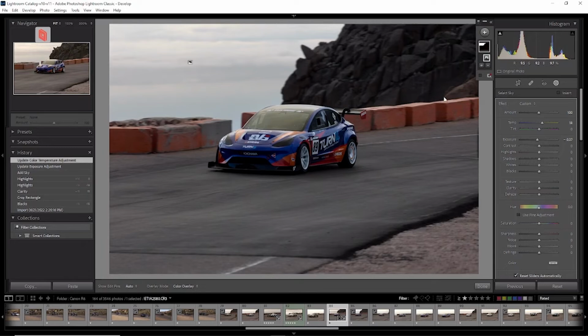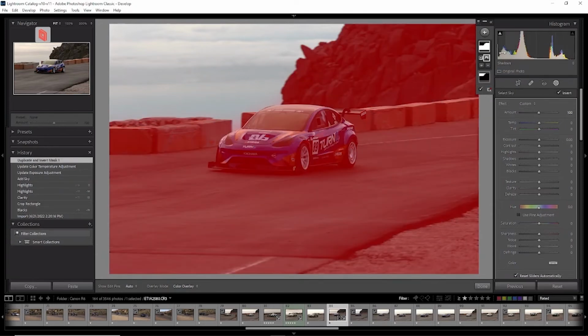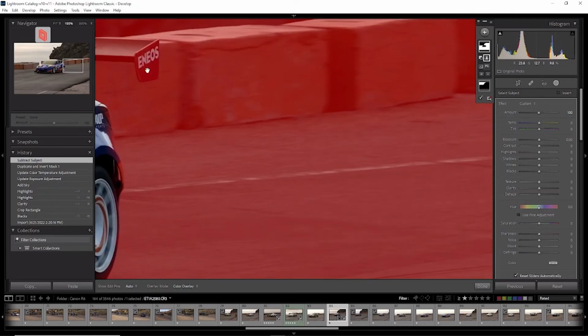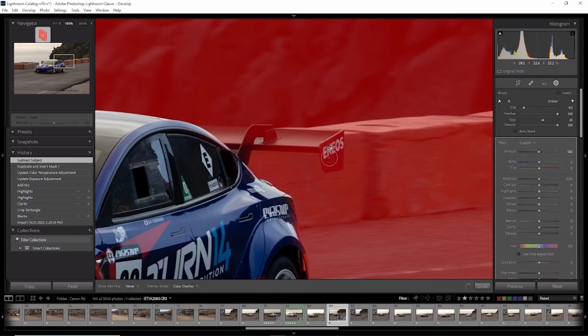Alright, so we got the sky, and what I'm gonna do is work on the background now. So we're gonna duplicate this and invert mask, and then we're going to remove the subject from this mask here. Pretty freaking good, man. I think I picked up the spoiler over here. Let's just use a brush. Just clean this up a little bit.